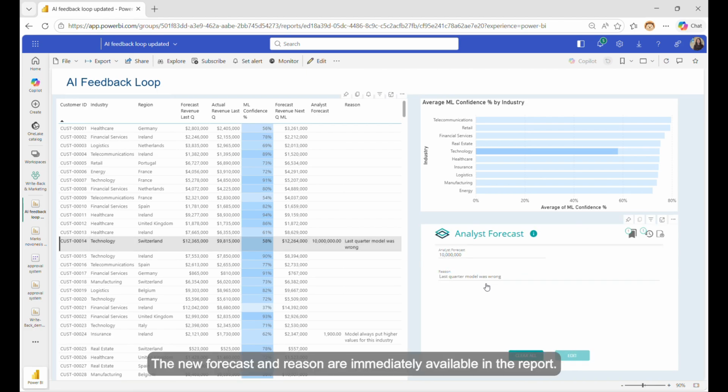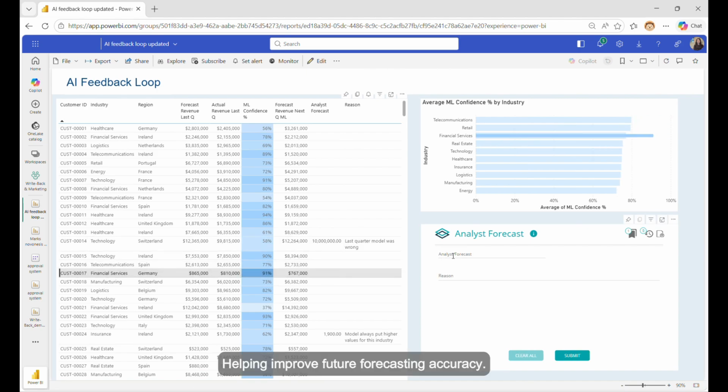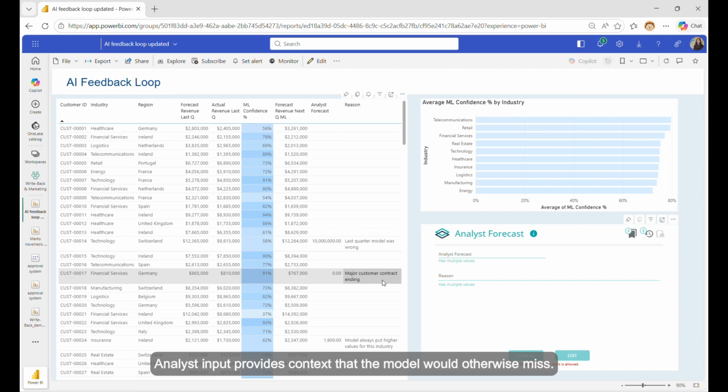The new forecast and reason are immediately available in the report. This feedback can then be used by the AI model, helping improve future forecasting accuracy. In this case, the customer's contract is ending. Analyst input provides context that the model would otherwise miss.